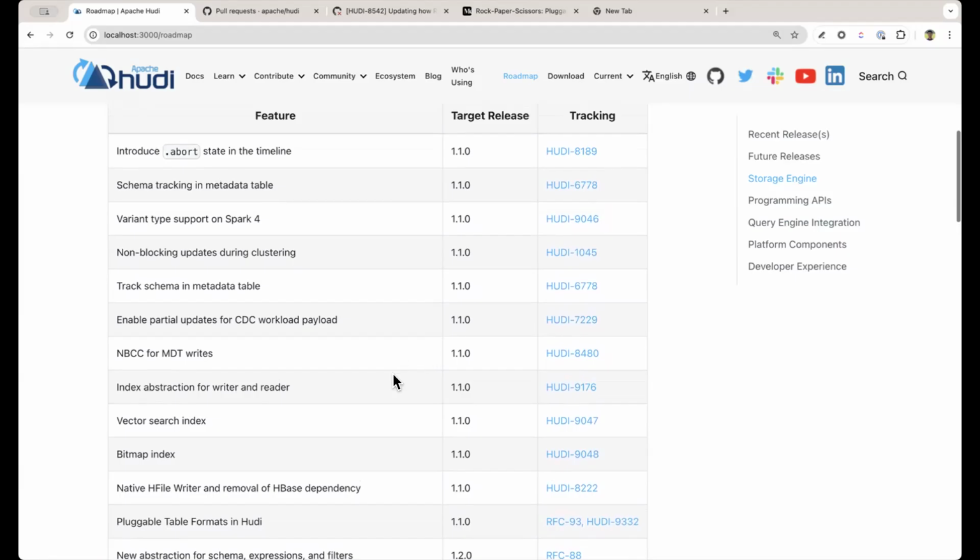Other important improvements in metadata table include non-blocking concurrency control in metadata table. So right now, even if there are concurrent writers, even for data tables, they can use OCC or optimistic concurrency control. Could you point to which item you are referring to? Yes, NBCC, this one, for MDT. Okay, correct. This one.